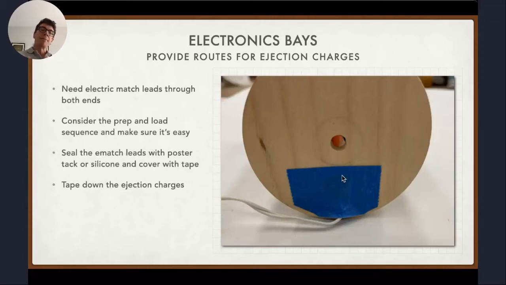And the other thing, remember, the black powder charge is going to go off in the recovery section, so we want to protect the electronics bay internals from that. So what I generally do is I run the E-match out through a small hole, and then I cover the hole with poster tack, and then I'll tape over it. So here you can see this is all wired and ready to go. The E-match is coming out of a 1/8 inch hole, and that's sealed with poster tack and held down by tape.